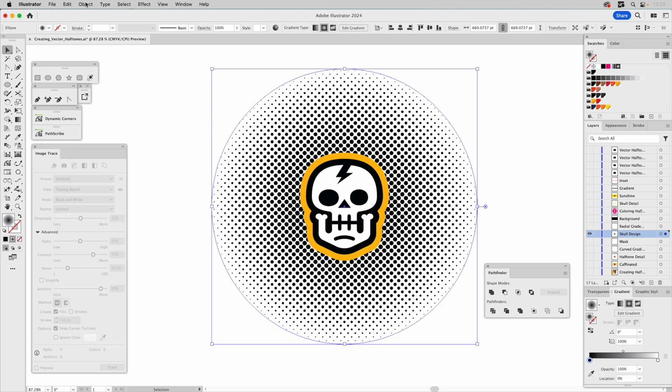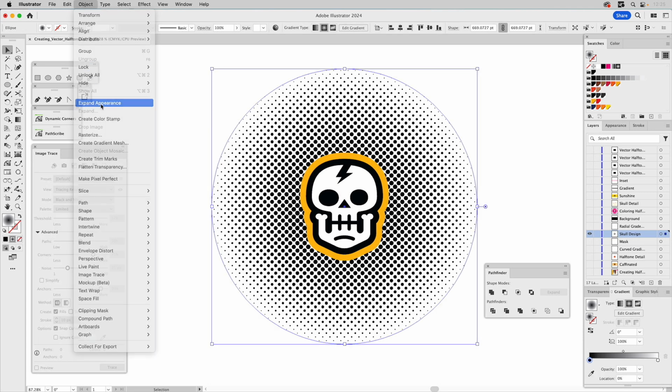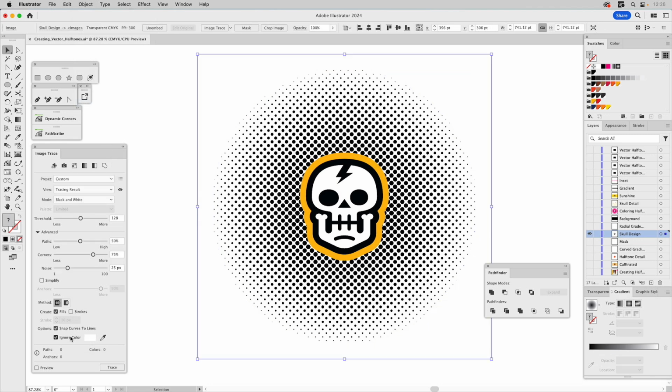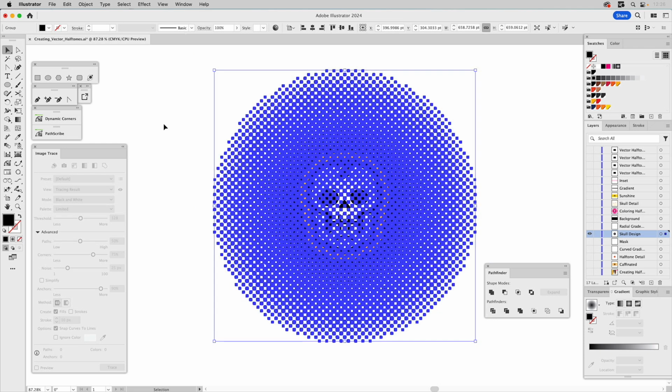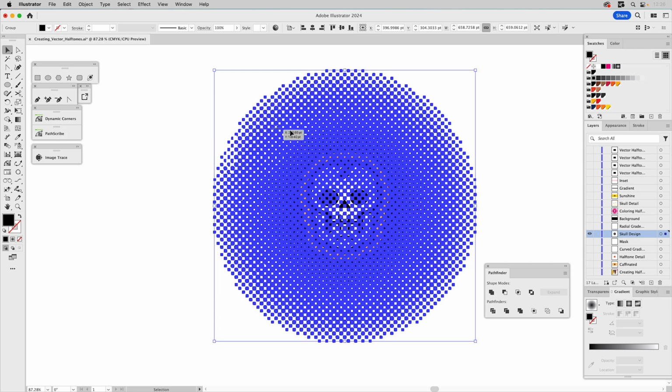Now we'll go back to image trace. Well, first we have to expand it. So Object, Expand Appearance, click on Ignore Color. We'll set this to a tighter setting like that. We'll click Trace, and then we'll expand. You can see we have a lot of anchor points. If I open this, we have 30,000 anchor points. So it is a lot of anchor points.